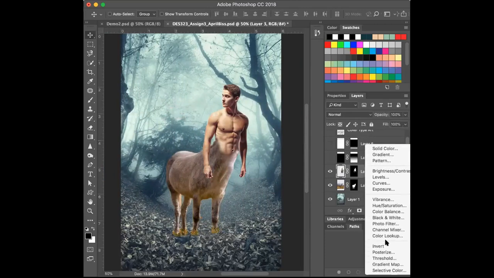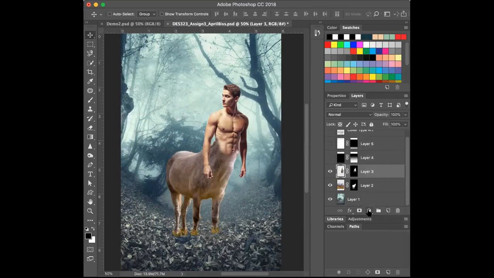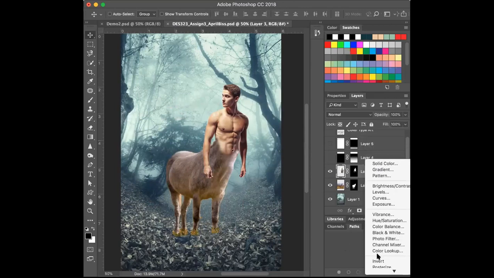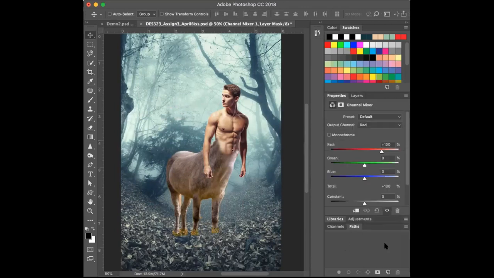So what we're going to do is choose this little, almost like a black and white cookie. I want to say it's your, let's see, what is this called? I always forget what this is called. Create new fill or adjustment layer. So this is your adjustment layers. And I usually go about it a different way other than this selection here. But we're going to go to Channel Mixer.